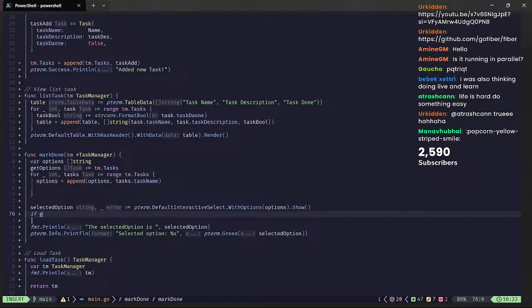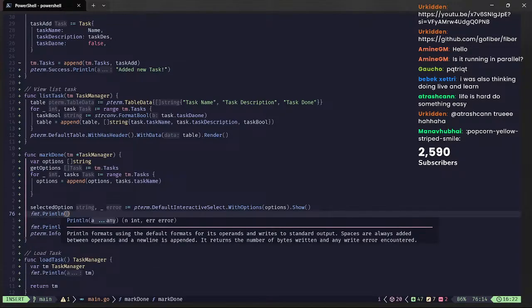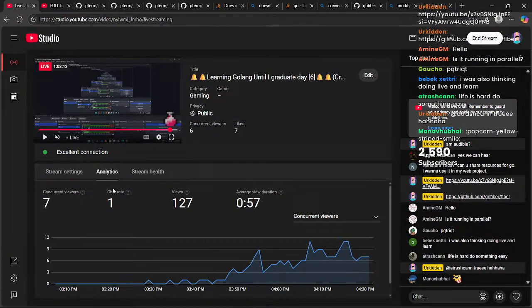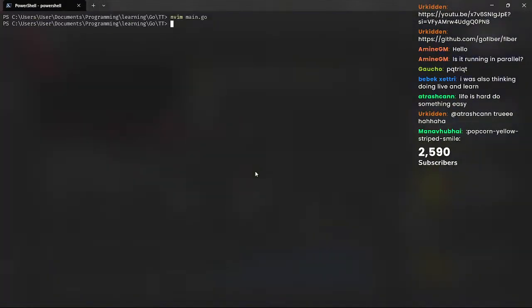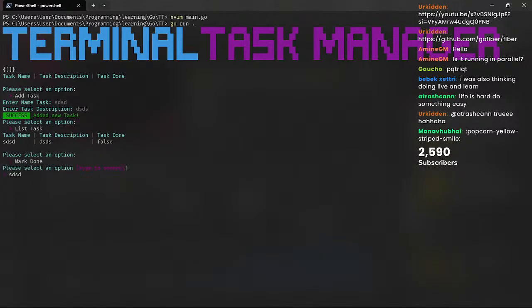Wait, I'm going to print this one. fmt.Println get all options would be equal to get options. What would be the get options here? When there's something that is that easy for you to do, but you dive into something that makes you crazy. It sounds like this. Then list task, then mark as done the selected task.